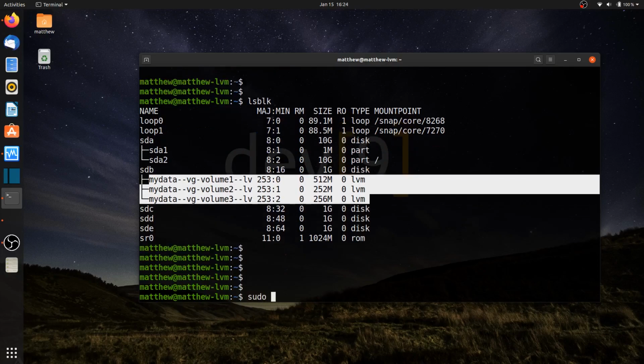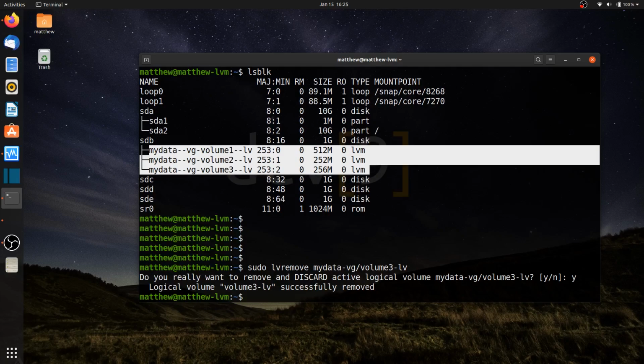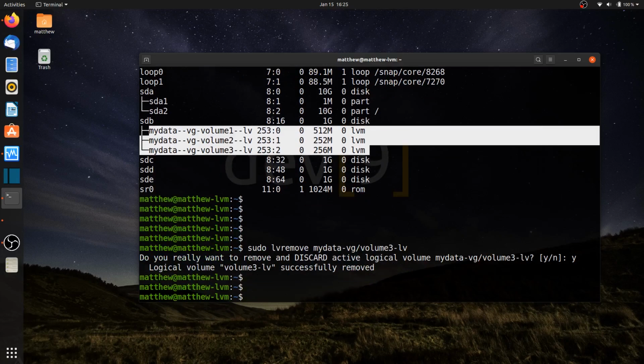If we need to delete them, they're not hard to delete. To delete it, it's sudo lvremove. The syntax is slightly different. In this case, I need to first identify the volume group, which is mydata-vg, the /, and then the volume that I want to delete, which is volume3-lv. If I hit enter, it asks me if I really want to delete this or discard it because it is an active logical volume that's being used by the volume group. I'll choose yes or Y and hit enter. Now that logical volume has been removed.